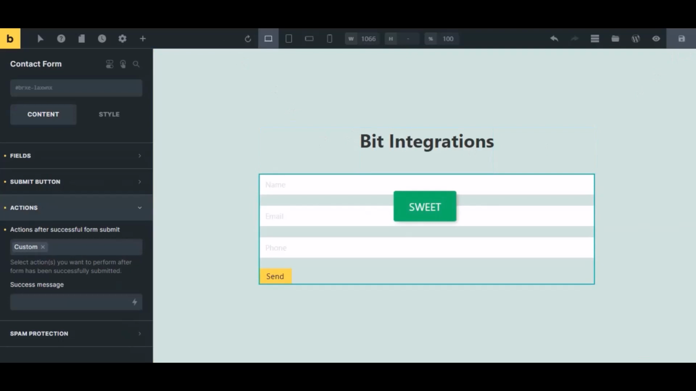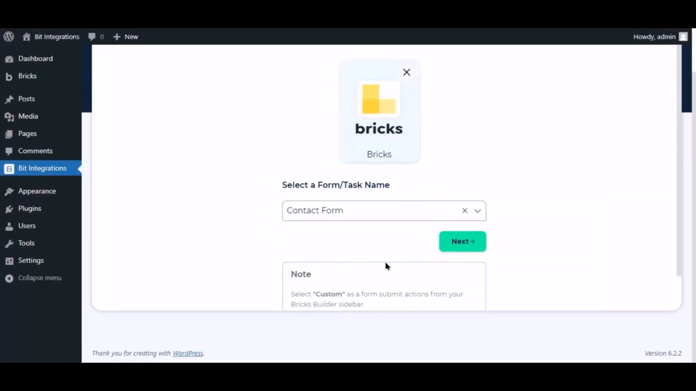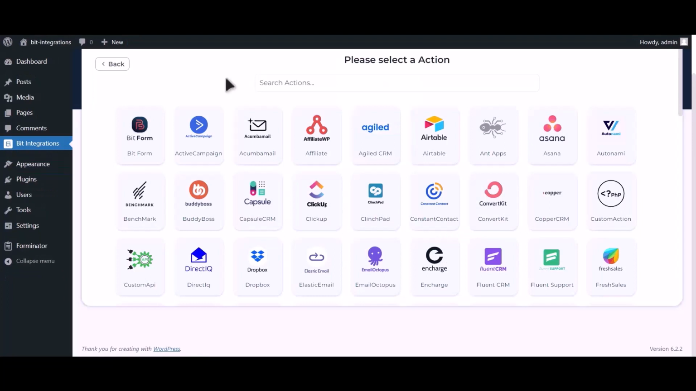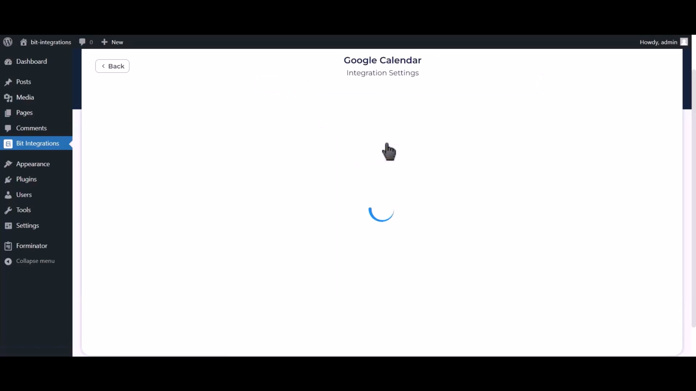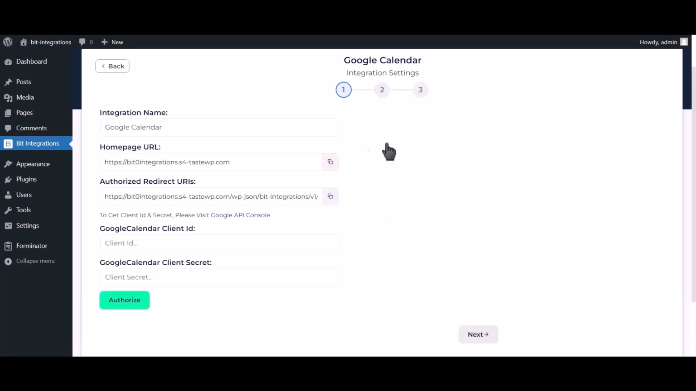Now navigate to Integration Page, select a form. Click Next. Now search and select Google Calendar. To get client ID and secret, please visit Google API Console.